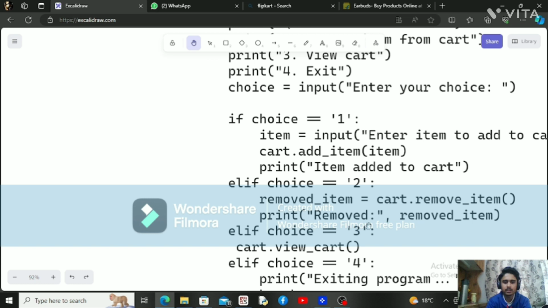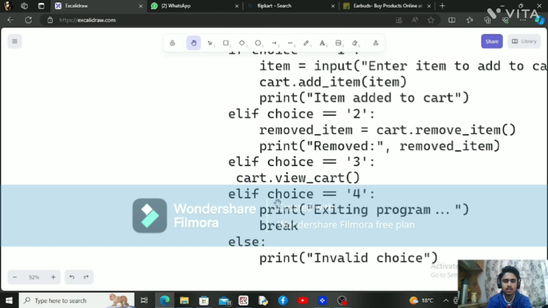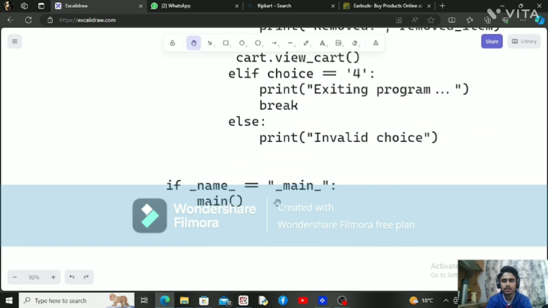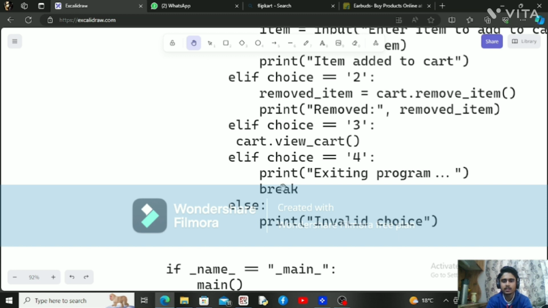So here we can also see that the elif statement is used. What is the elif statement? It allows you to check multiple conditions and execute different blocks of code based on which condition is true. And the break statement is used.